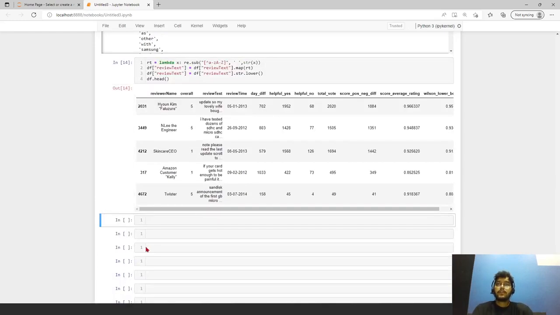Yeah. See, all the data is in lowercase. So I printed just the top 10 rows, and in the review text column, all the text is in lowercase now. So I hope you guys understand till here.